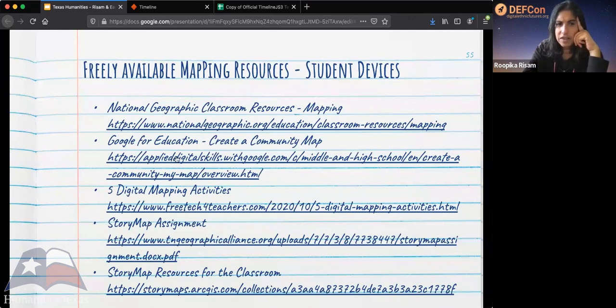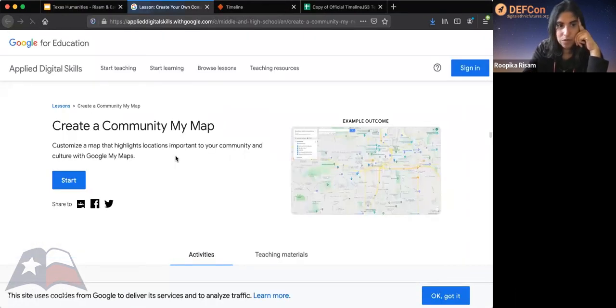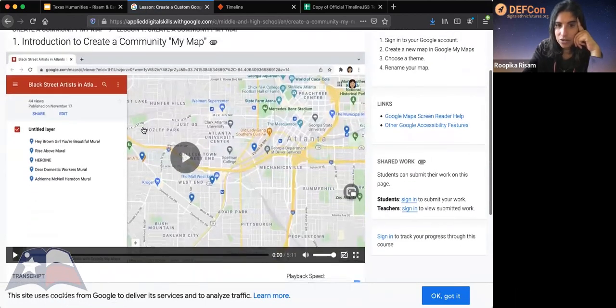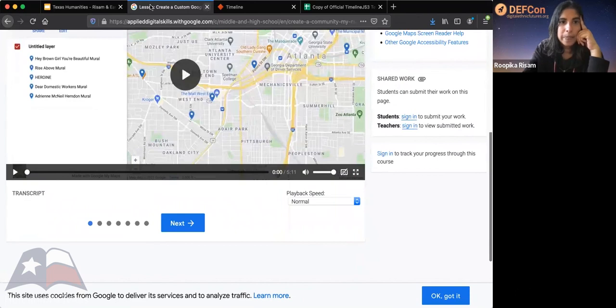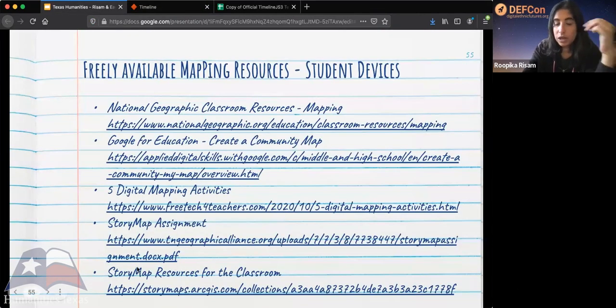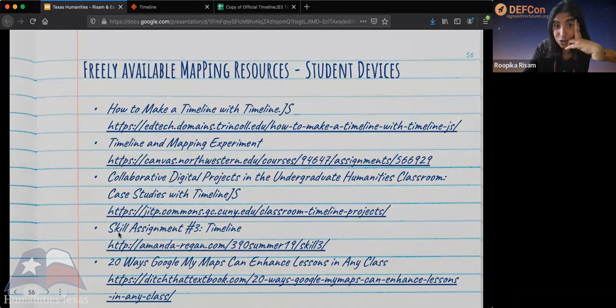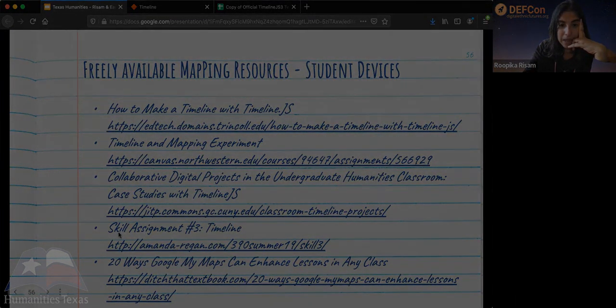It's just some different activities. Oh, this is create a community map with the Google Maps. So customize a map that creates important locations in your community. So this is from Google for Education and sort of walks through how you would do that. I've included a couple assignments so you can see how other teachers have structured an assignment with story maps or structured an assignment with Timeline.js. Some real nuts and bolts. How do you actually do this as well?